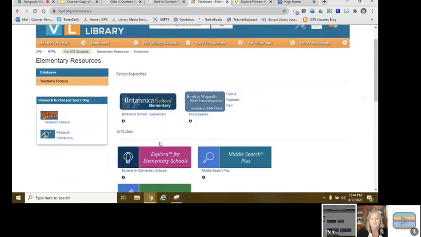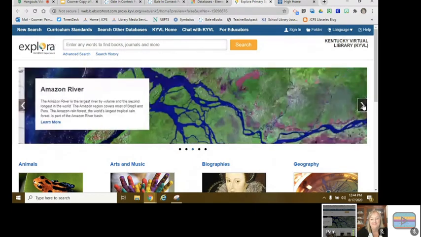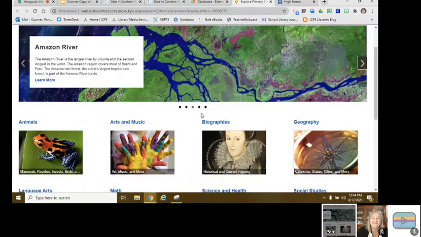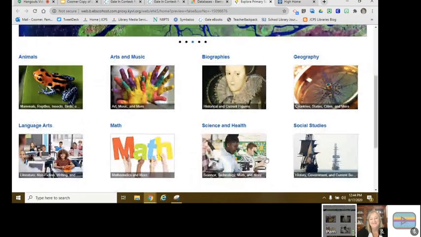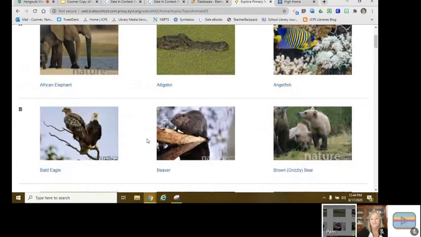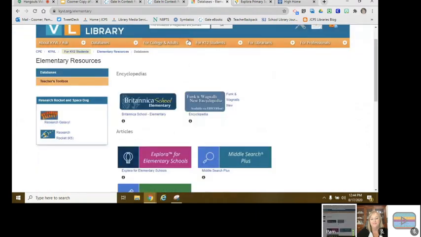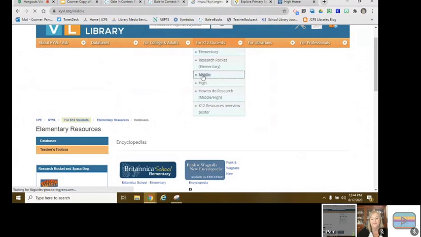I would like to show you the Explora database for elementary because it's just really pretty. Not a fan of the snake that's right here right now, but that's okay because it's a scrolling gallery, so I can make it go away pretty quickly. Students can look at the picture to determine which topic they want to choose. So they can click on animals, and then it opens up even more pictures for them to do a deeper dive into specific animals.